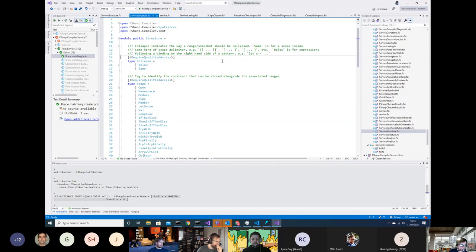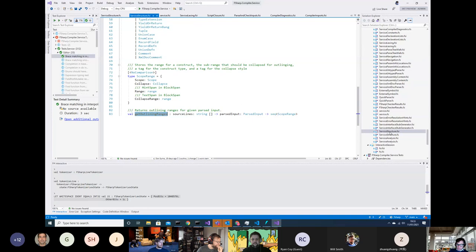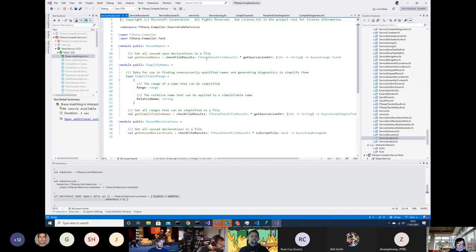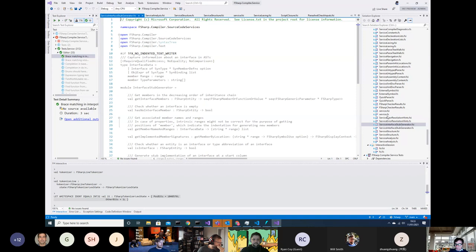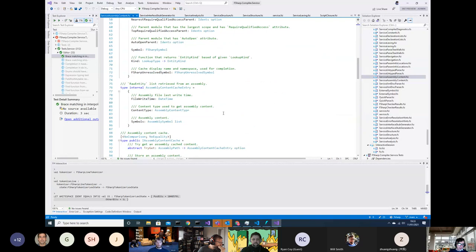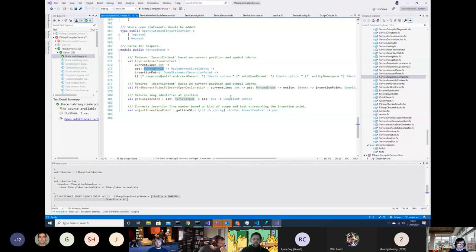You can read the docs. Okay, so that's an example of the service structure, some additional functionality which gives additional analysis of these untyped inputs. There's also, for instance, operations. Let's see, that's not off the parsed input. Let's see if there's anything, assembly content. This also has various helpers associated with the untyped input, such as getting long identifiers, finding the nearest point to insert an open declaration, and so on.